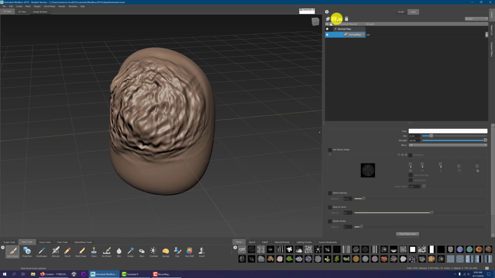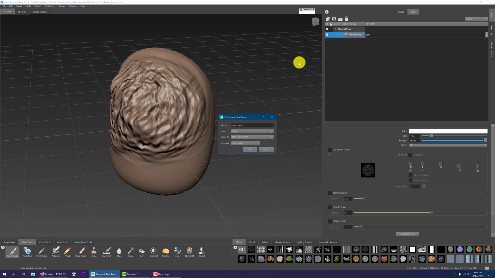This is our create layers. This is a mask, folder, and lastly, delete a layer. So let's create a new layer. It's going to pull up the create new paint layer window and give it a name. We'll just call this base color.